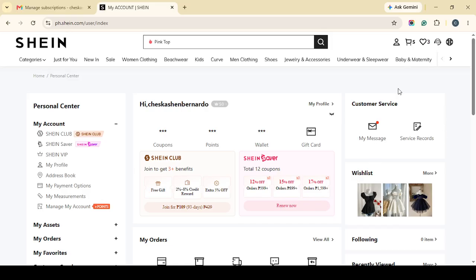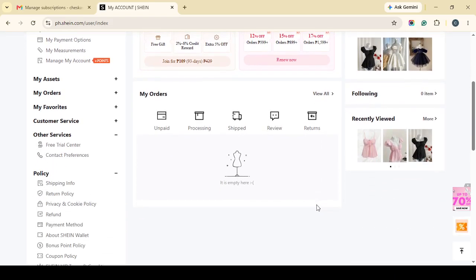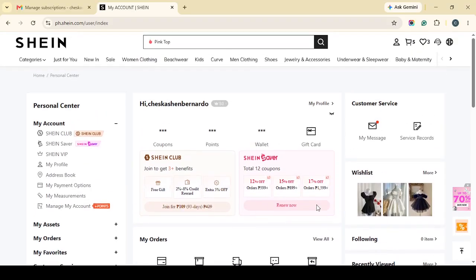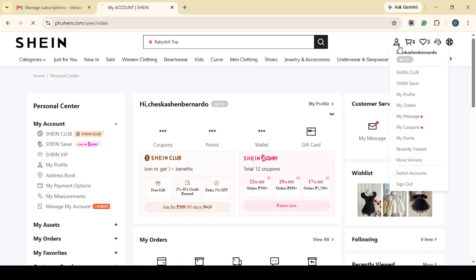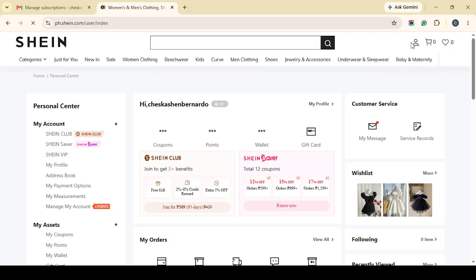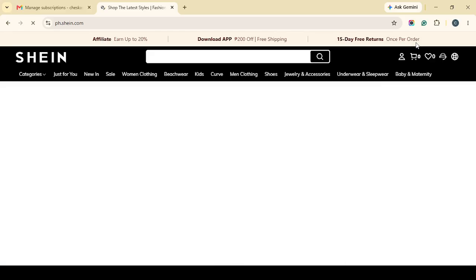Once your password is set, just follow the prompts to complete your profile. Depending on what SHEIN asks for, this may include confirming basic account details or filling in a few pieces of personal information to finish setting everything up. Take a moment to review what you enter so your account information is accurate from the beginning. When you're done, your SHEIN account should be ready to use.